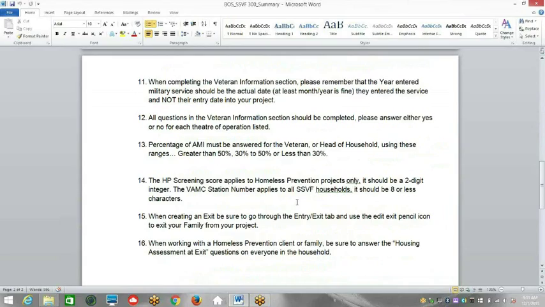The HP screening score applies to homeless prevention projects only. It should be a 2-digit integer. The VAMC station number applies to all SSVF households. It should be 8 or fewer characters. When creating an exit, be sure to go through the Entry and Exit tab and use the Edit Exit pencil icon to exit your family from your project.